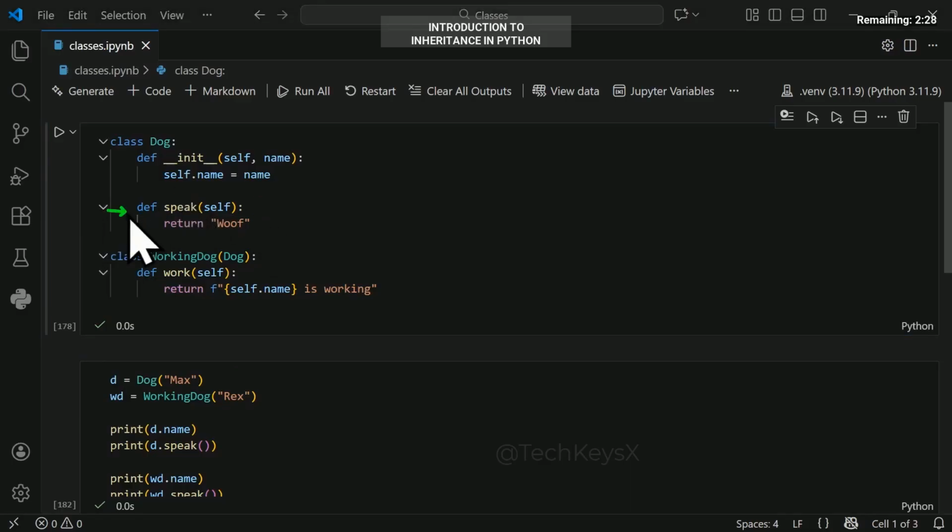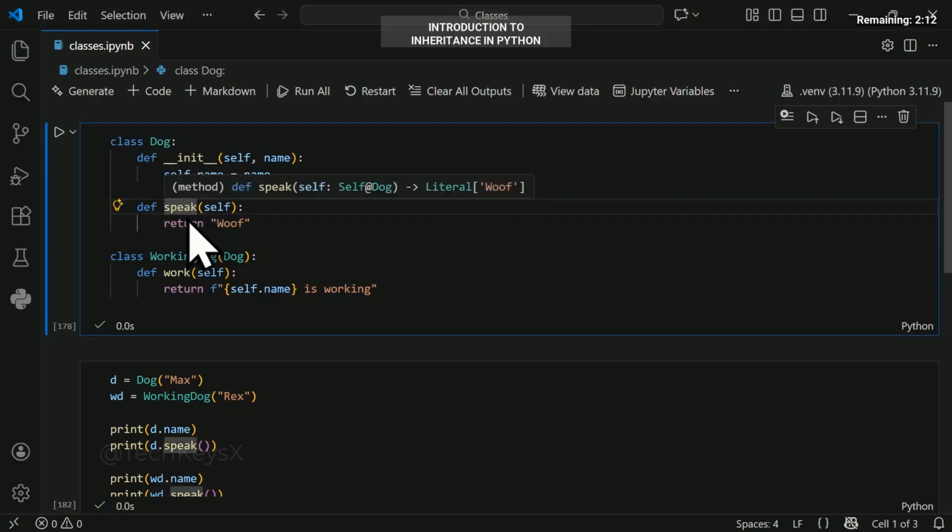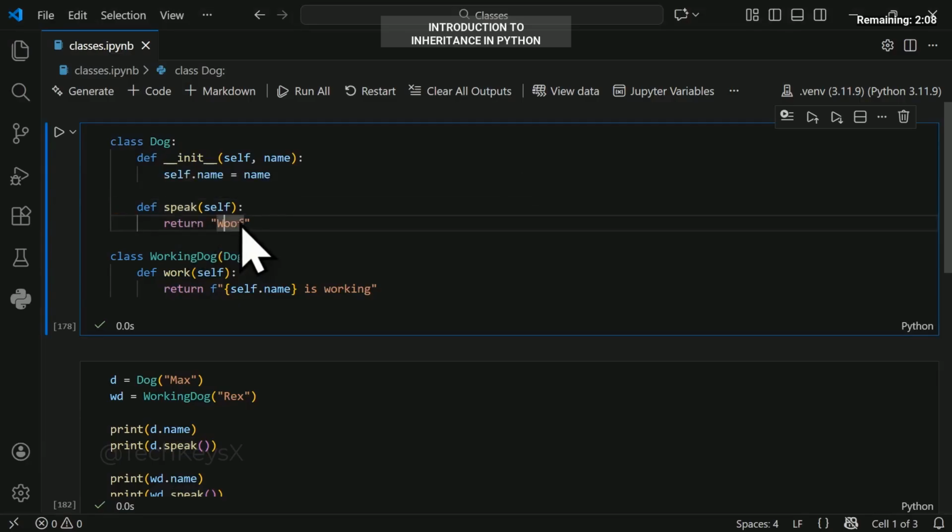The def keyword is used to define a function, and then you can name the function whatever you want. The initialization method must always be double underscore init. So this needs to always be like this, but this function can be anything else you want. You can call it speak, beak, or seek, whatever you want to call it. You can call it as you please. So this will return the string woof.